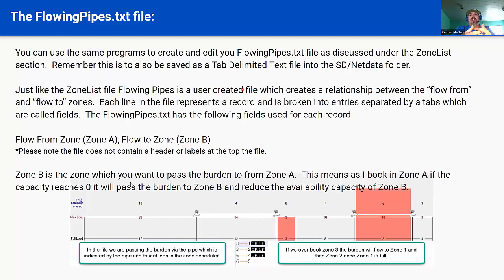The other scenario maybe is that I have outlying areas where I want to make sure I have a standardized option of availability, but in the case that I ever get overbooked in my main area, I then want to be able to steal from those outlying areas. So in that case, you would see a file that's more closely related to what I have, where I have a single zone that's flowing its burden to other zones. So those are the two main focuses.